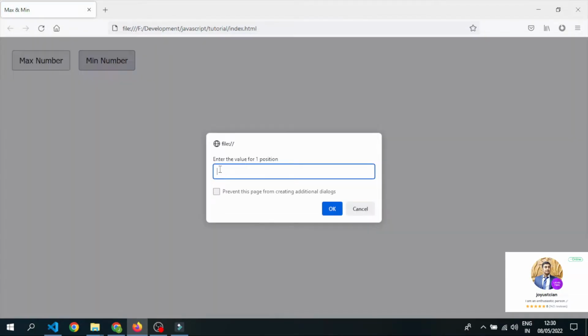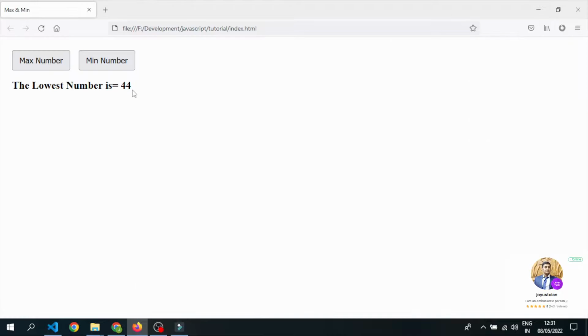If you click 3, you have the option to input 3 numbers. You see 66. So 44 is the lowest number. So we can do it dynamically with JavaScript.